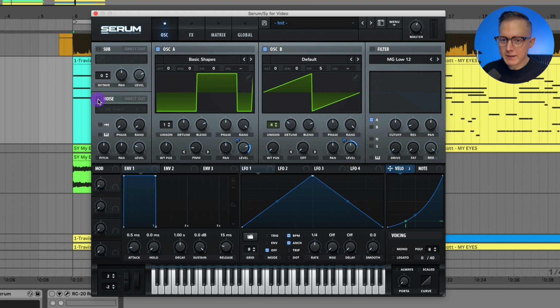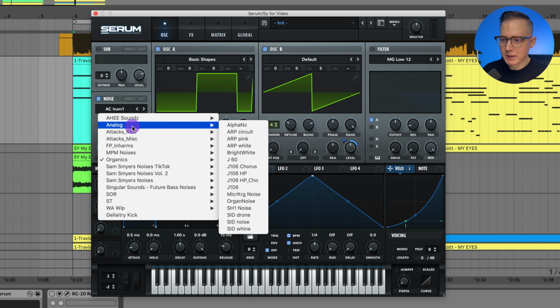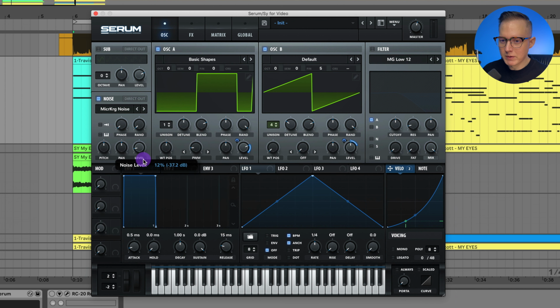And then after that, I'm going to add on a bit of noise. So I'm going to go into analog, micro chord noise, and lower this to 5%. That sounds like a very small amount, but once I begin adding on the effects, it'll be brought up a lot louder, this micro chord noise.